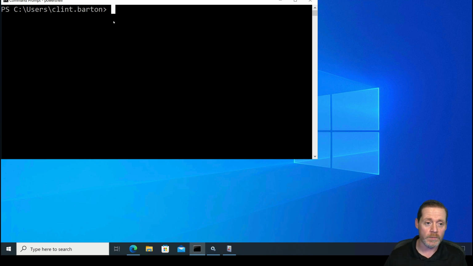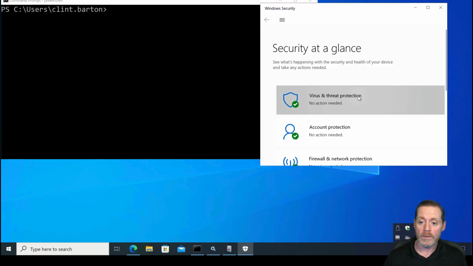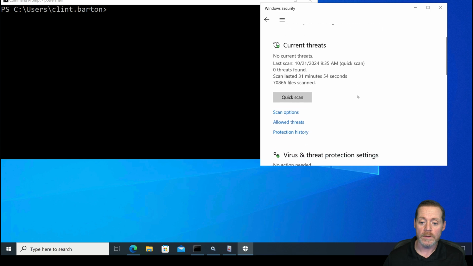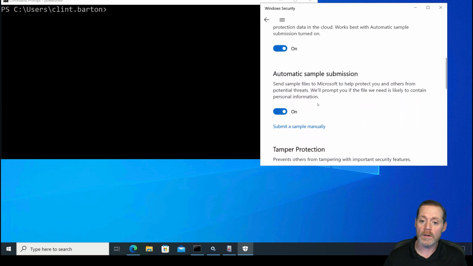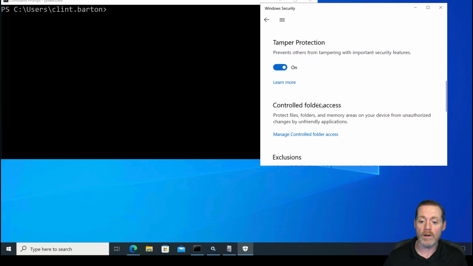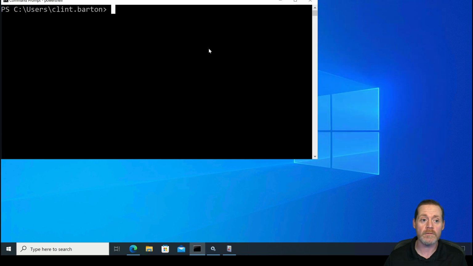So if I do something as simple as invoke Mimikatz, it's going to tell me that EDR has blocked this function. Now, speaking of EDR, if we come over here and we look at Defender and we go to Virus and Threat Protection, we go into our options, we can see real-time protection, cloud-delivered protection, automatic sample submission, and tamper protection are all turned on. So Defender is on fully. So what does that mean? We're basically going to bypass Defender and AMSI with this utility.